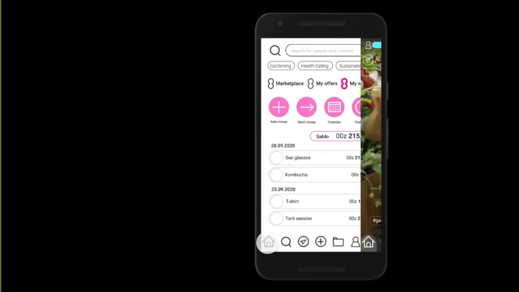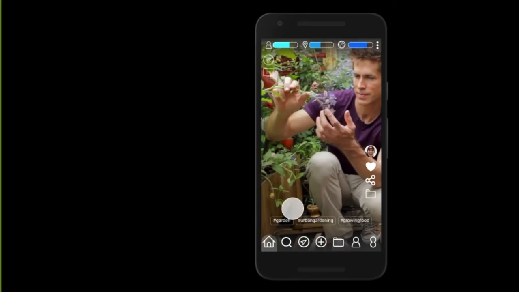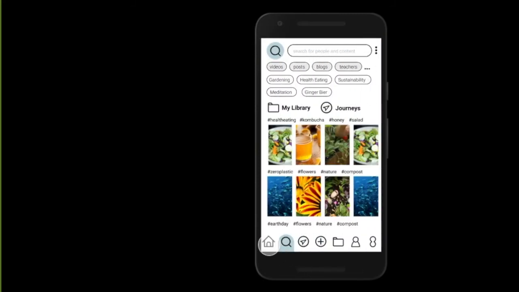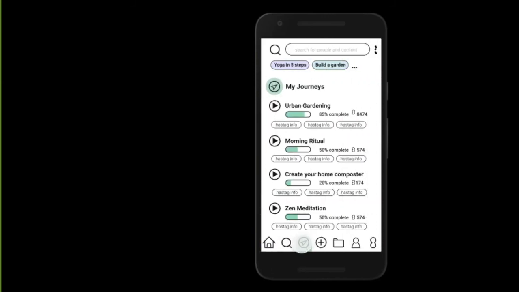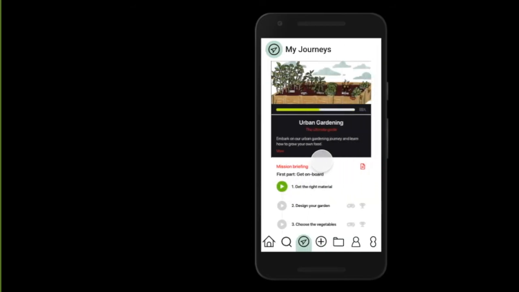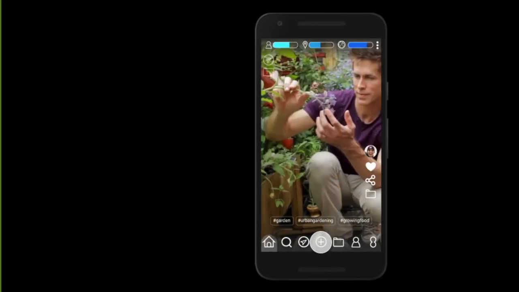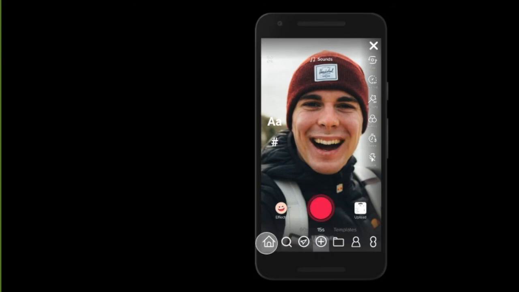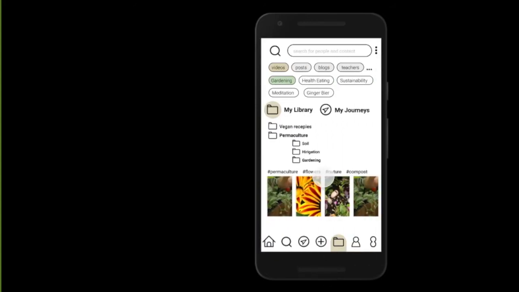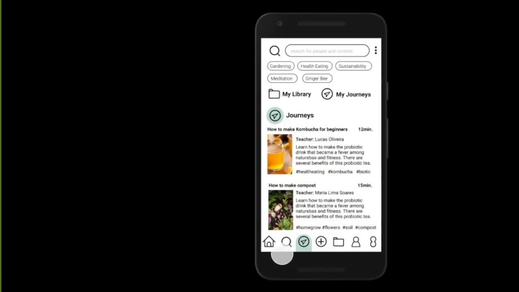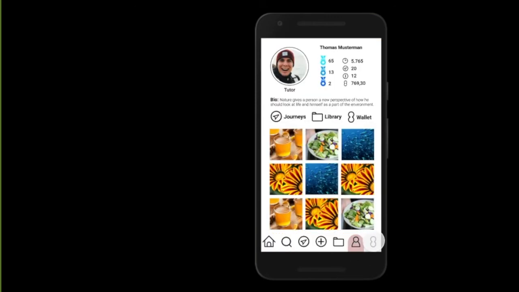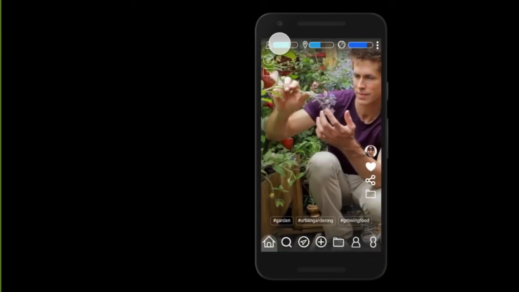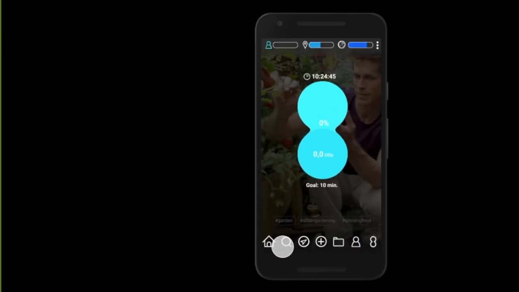So basically, we have the home page, which is the feed with information, the searching tool, the journeys page, and my journeys, which are the journeys that I'm doing. We have the plus for adding content, the library where I can save my content, and a shortcut to return here. My personal profile and the marketplace, and of course the game at the top.